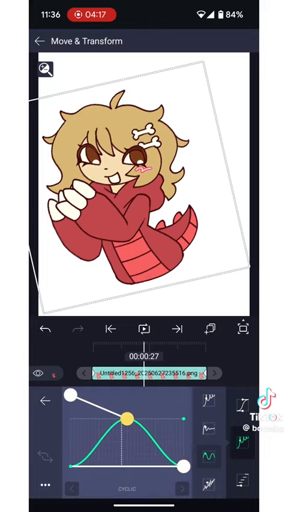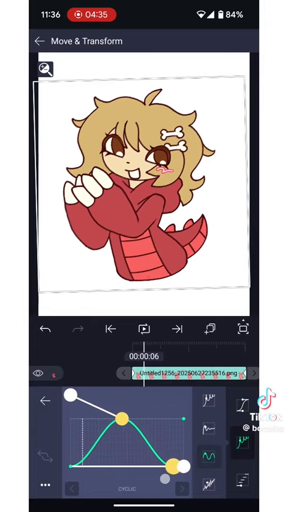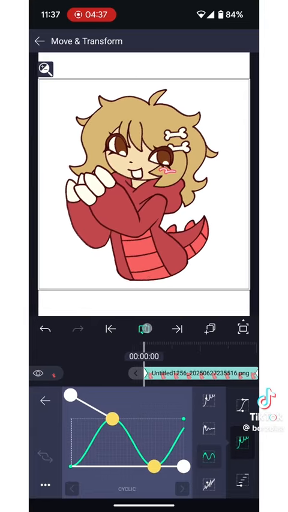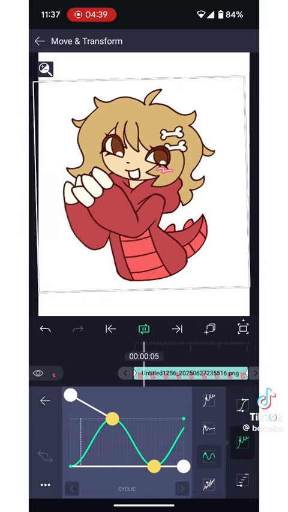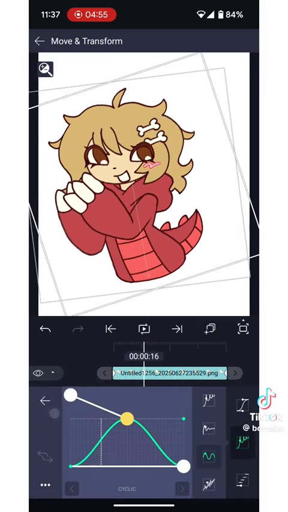However, you want the green line to meet the white dot at the bottom right corner in order to make a smooth loop. It shows here, whenever the line does not meet the dot, it does not loop smoothly. Here I do the same thing to the head.